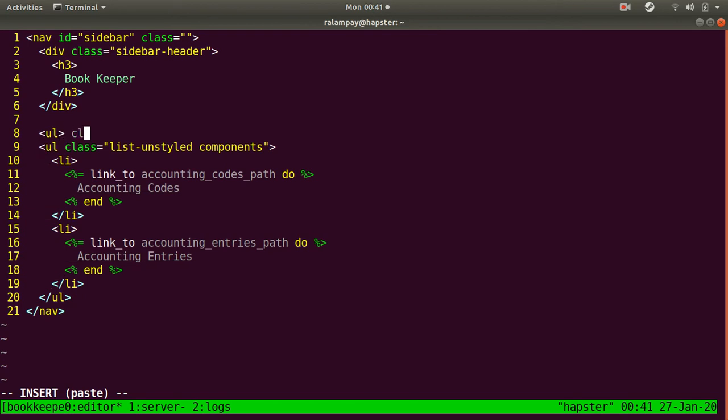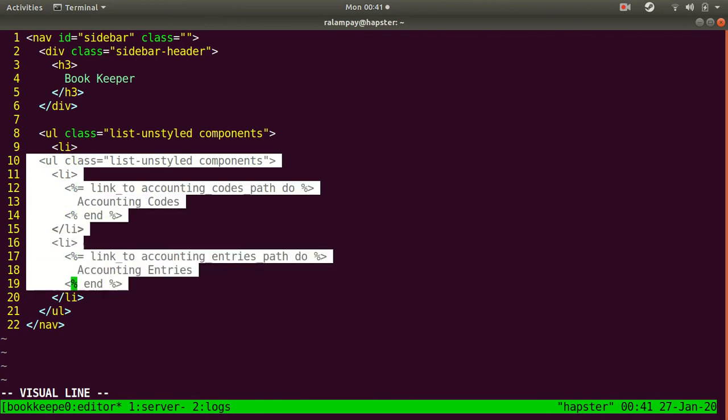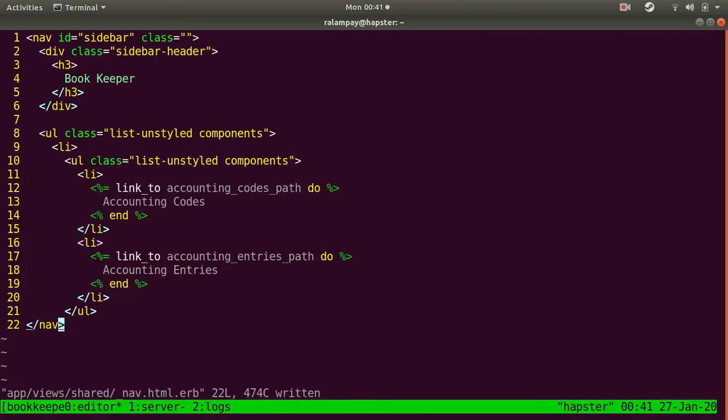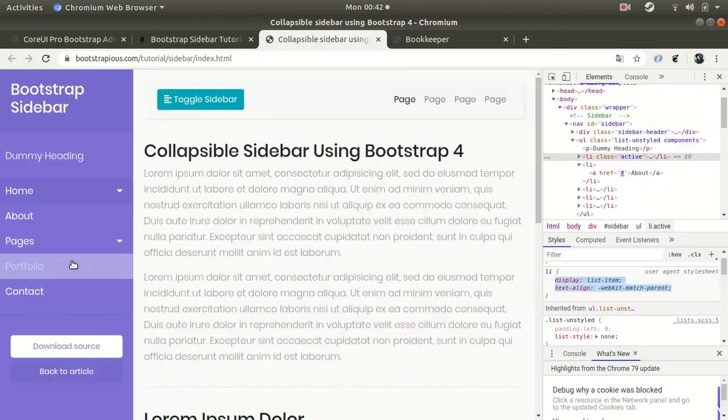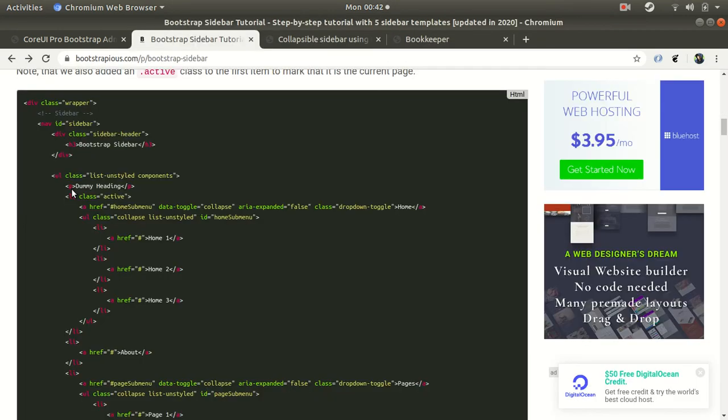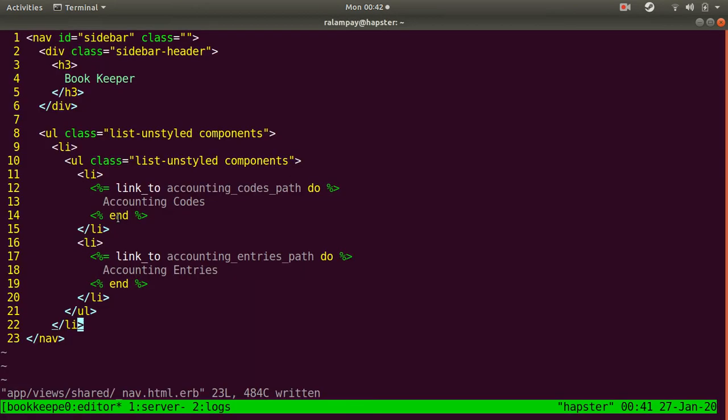Okay, so another UL here. List unstyled. Okay. So this entire thing will be its own menu item here, similar to this one. Right, so just fix the end tags here.